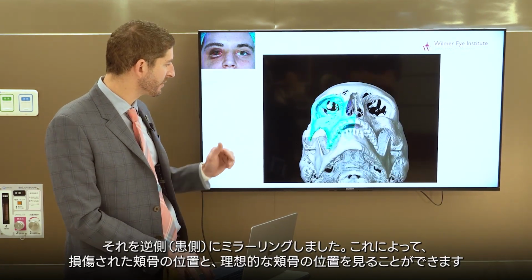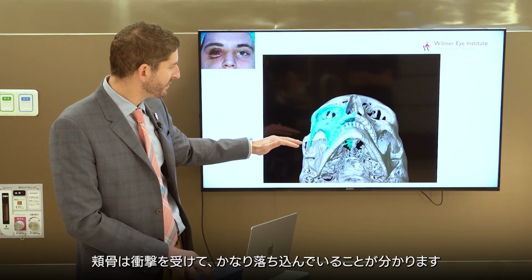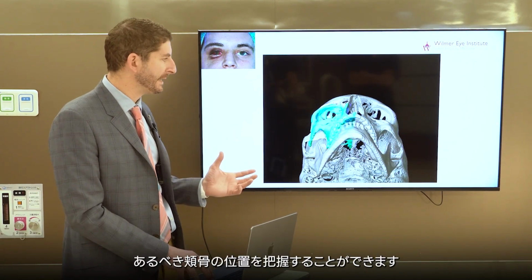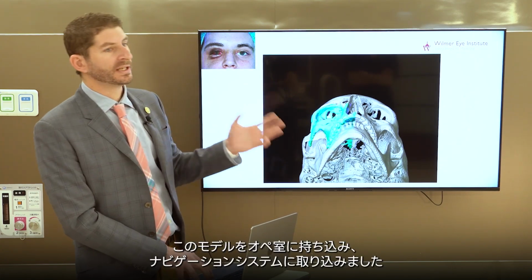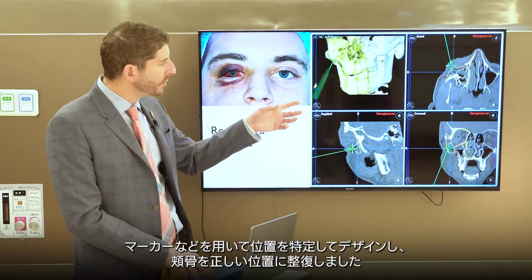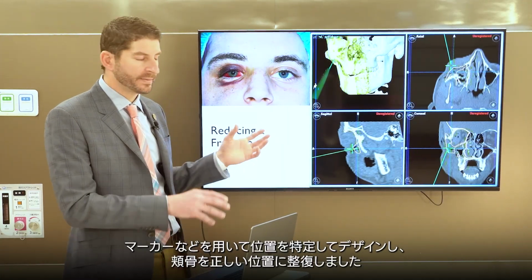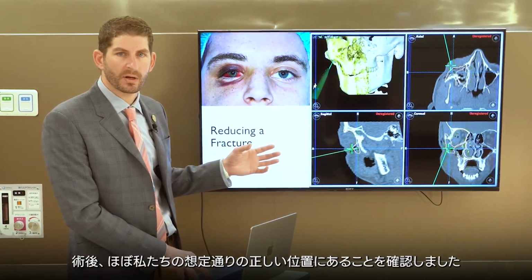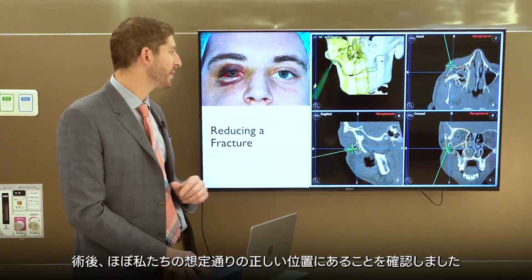And we can see what that looks like from below. The zygoma is pretty severely impacted. We can see where our new zygoma position really should be. And we can bring this model into the operating room in a navigation device. So while we're doing our surgery, we can use our markers or our navigation wand to sort of design, okay, here we've repositioned the zygoma. Is it in the right place? Are we happy with where it is?